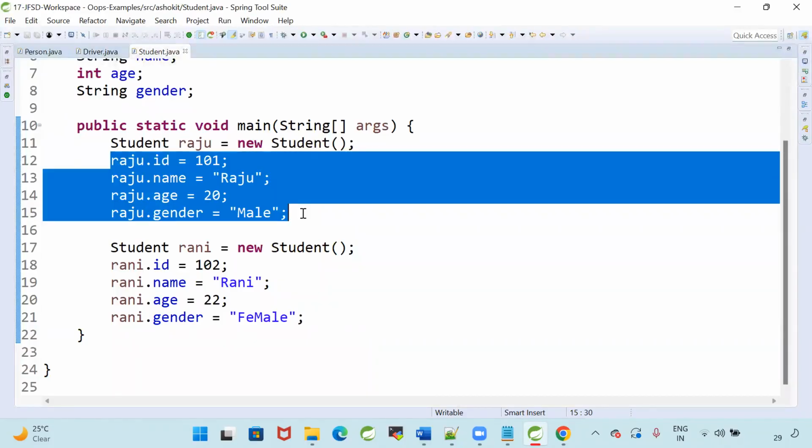Will you recommend that? If I go to my Java project batch, 300 people are available. Then how many lines of code do I need to write? 1500 lines of code to represent the students. Is it recommended? No. That's where constructors came into the picture.